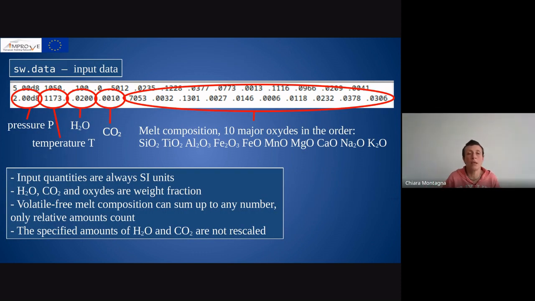First, sw.data, which contains all the main input data in terms of thermodynamic quantities and melt composition. Each line represents one set of input data, and it will be one calculation for SolveCAD for each line. We have pressure, temperature, water content, CO2 content, and then the melt composition in terms of the 10 major oxides in a predefined order that includes silica, titanium, aluminium, iron, magnesium, manganese, calcium, sodium, and potassium, in the specific order that is listed here and that is also specified in the manual.